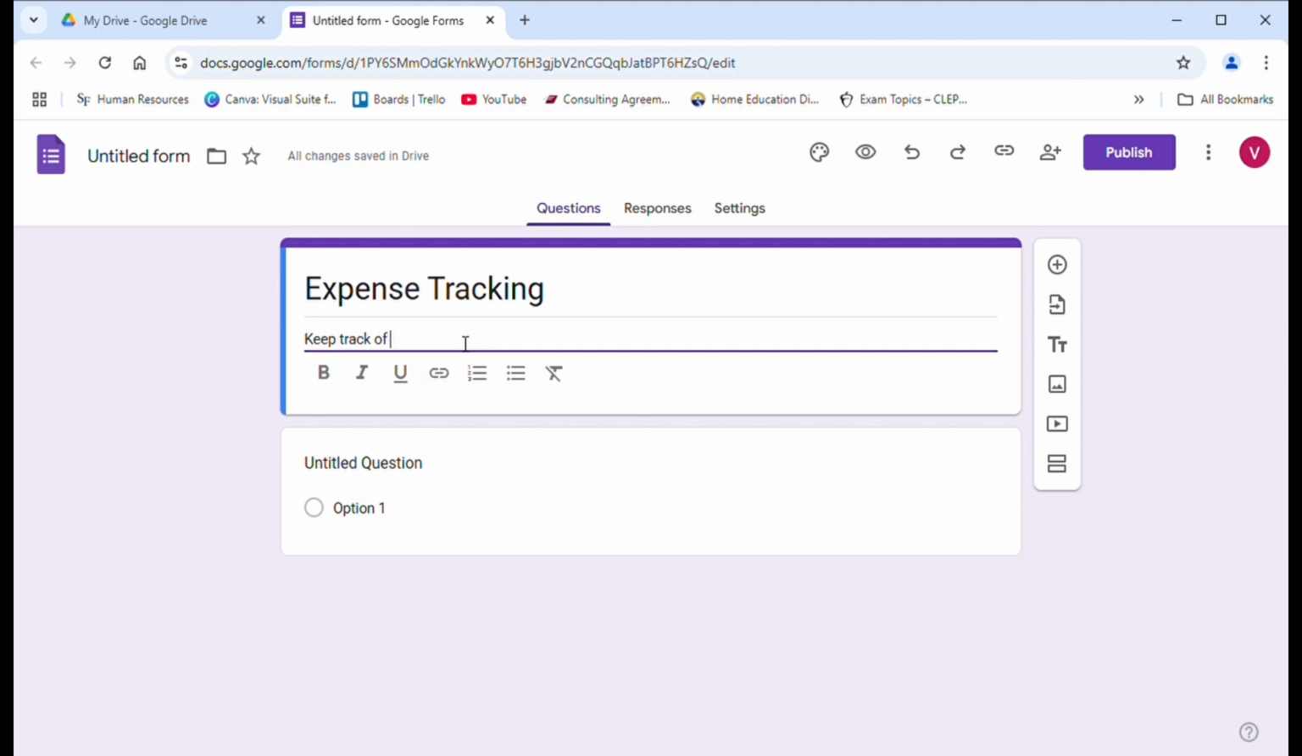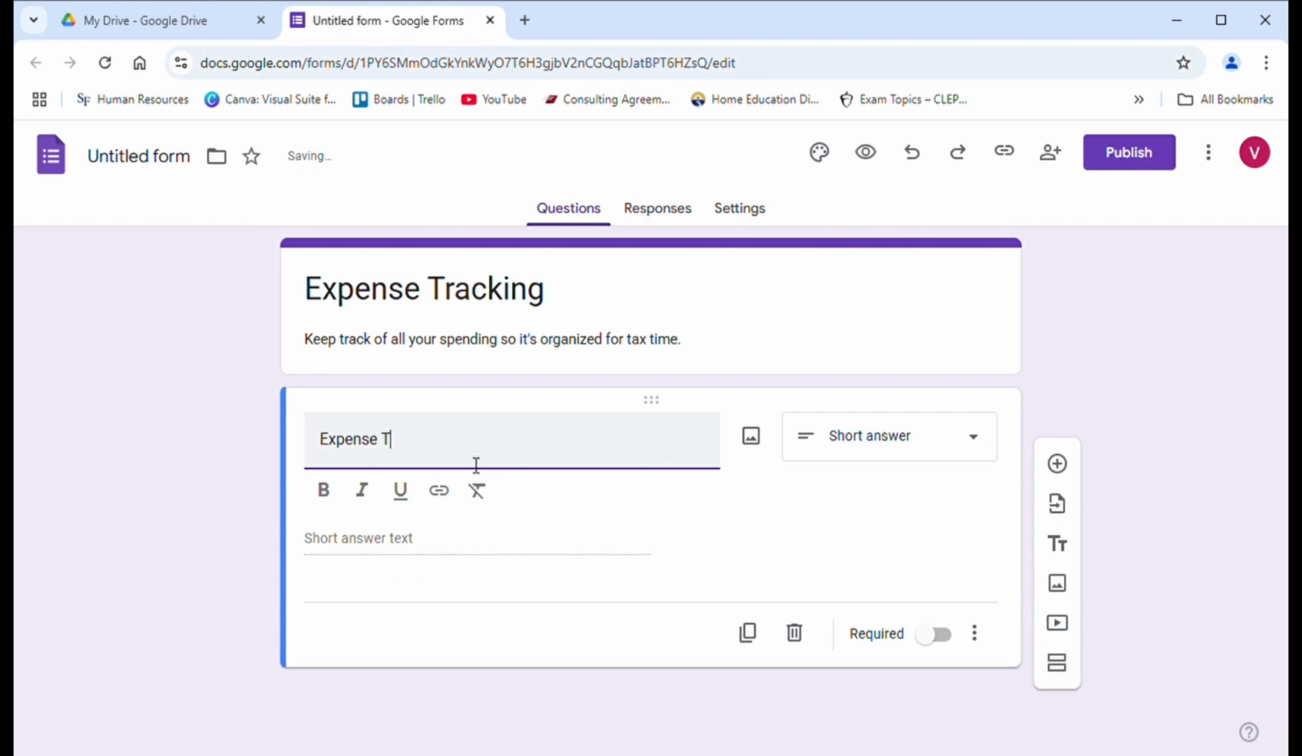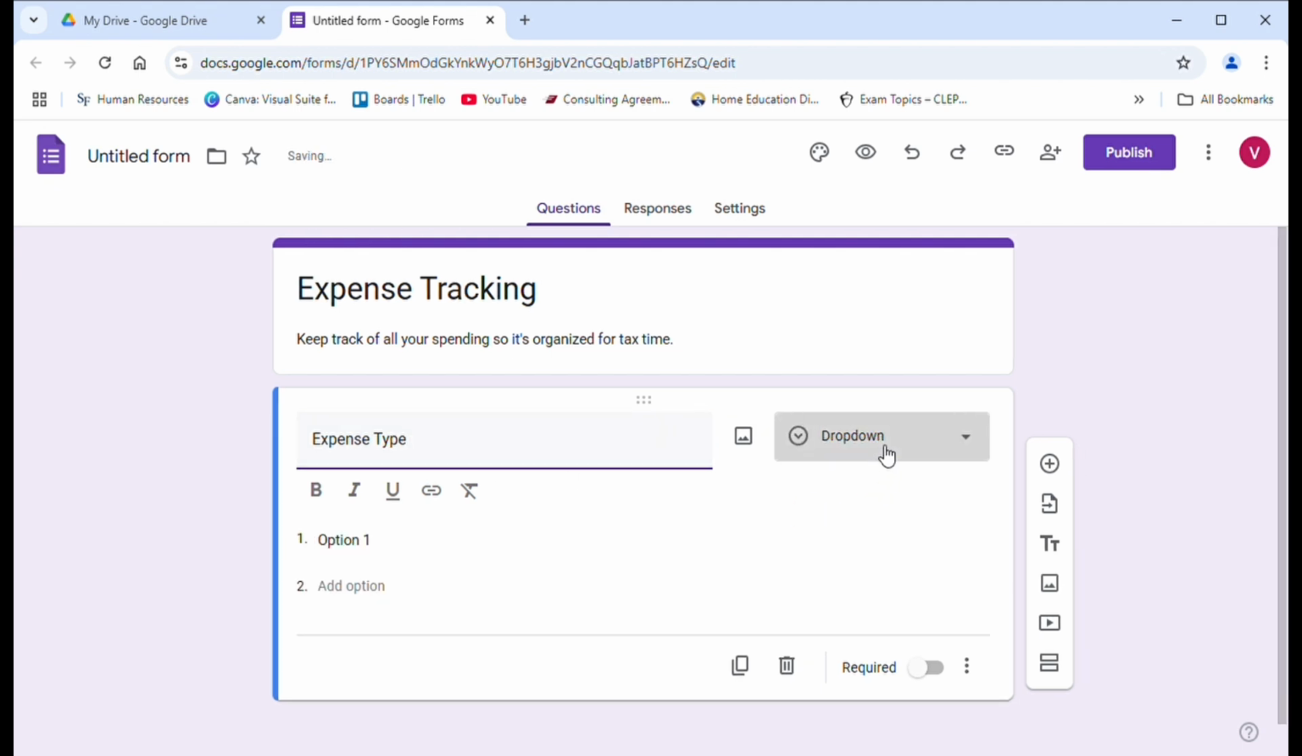And I do that for a couple reasons so that when I close out, it'll automatically retitle this as expense tracking. Also, just to keep myself on track, because as I'm typing it, before I get to the questions, my brain may be frazzled that day. So I just like to put a little message to myself. This is just for me to see and any future team that I may have. So I just write a message, keep track of all your spending so it's organized for tax time. You don't have to put that. It's up to you. So for the question, I put in expense type.